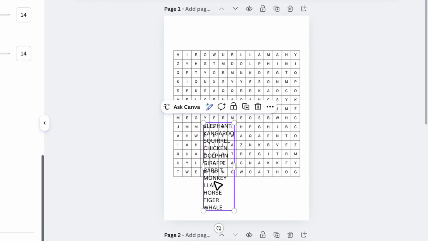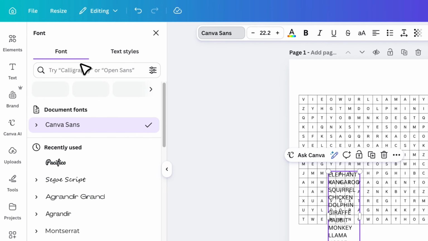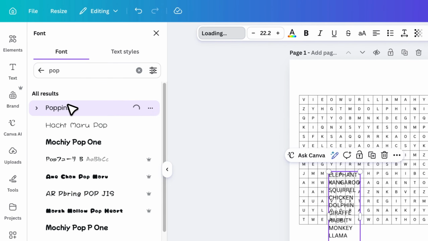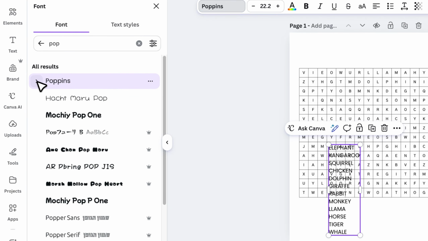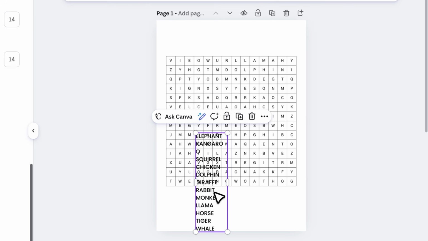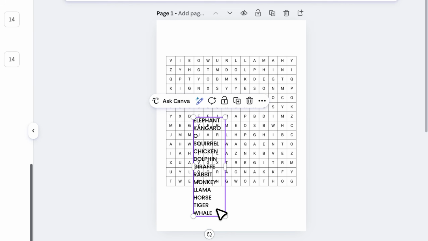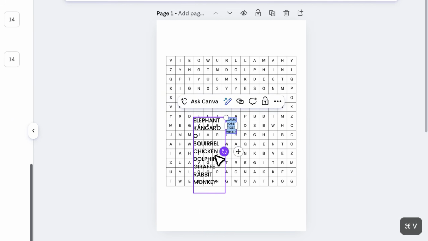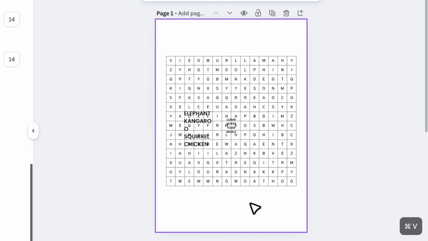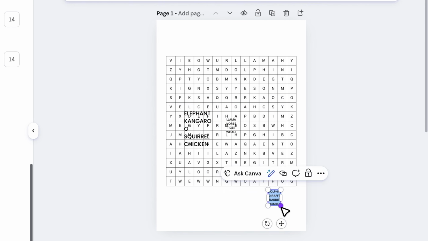Select the words, change the font. I'll search for Poppins and apply it. Select the medium thickness. Now separate the words into groups of 4. And place them at the bottom of the puzzle.